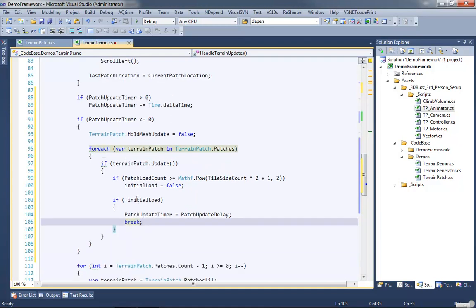Because the moment we've gone through and we have updated a patch, I no longer want to do any more looping if we're done with the initial load. On the other hand, if we are in the initial load, I want to keep going through these updates. I want all these terrain patches to be loaded up the very first time as fast as they possibly can be. So we're taking out any possibility for dealing with loading up patches, with the exception that we're still forcing only a single patch per update.